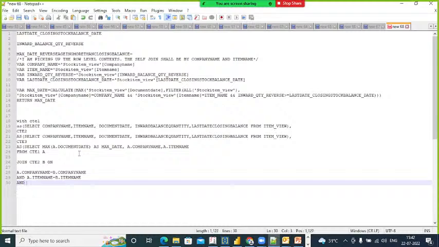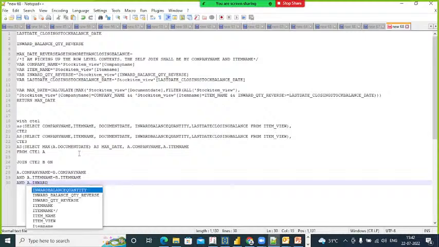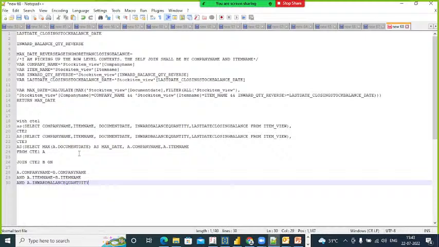And A dot invert balance quantity is greater than or equal to B dot last date closing balance quantity. This will be it, right? Yes or no?